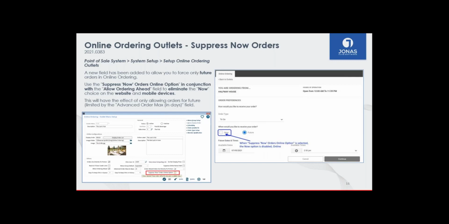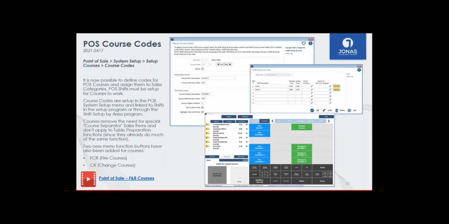Okay, so for example, if the prep order is, let's say, 15 minutes and it's currently 1:54 p.m., the first available future order time will be 2 o'clock. Okay, so they literally won't be able to place their order until 2 o'clock. So it just gives you guys a bit more time to prep their order for them.